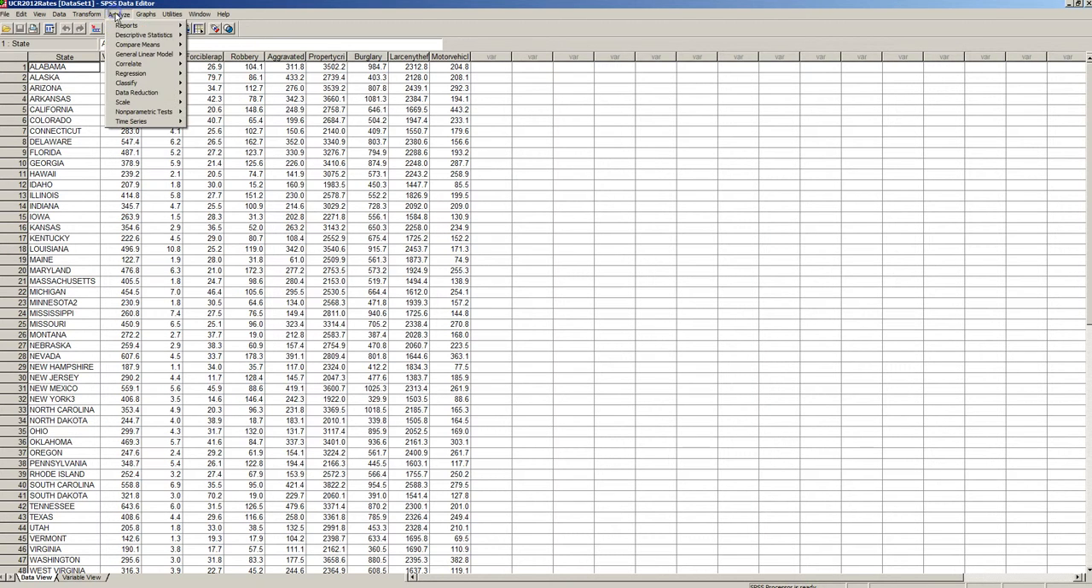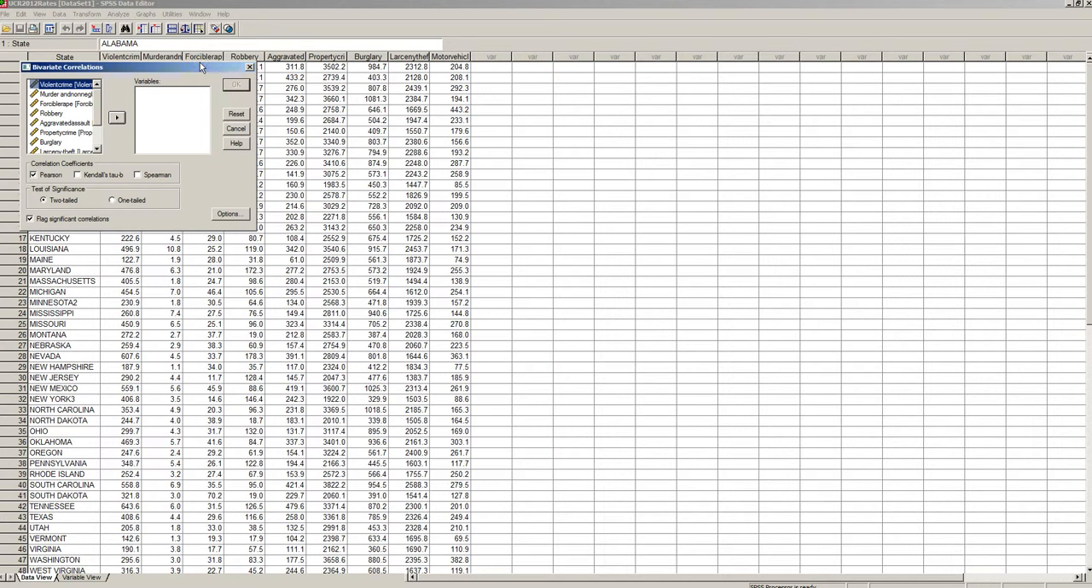We click on it, and from the pull-down menu, we note that one of the options is Correlate. We will be correlating 2 variables at a time. Hence, we will choose Bivariate Correlation. In the Bivariate Correlations window, we move the variables to be correlated from one panel to the next. In this case, we're going to move murder and non-negligent manslaughter, forcible rape, robbery, and aggravated assault.